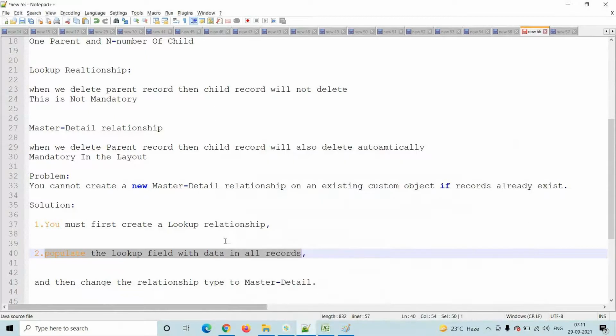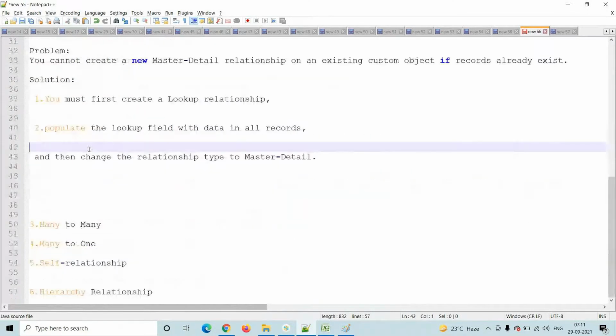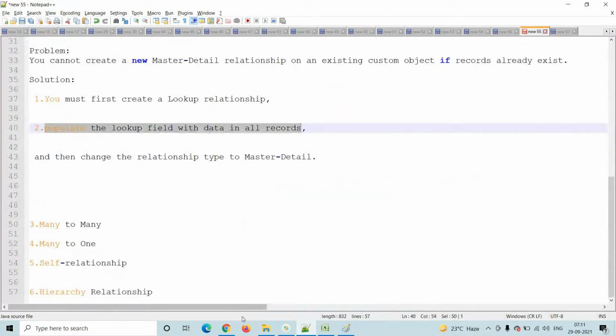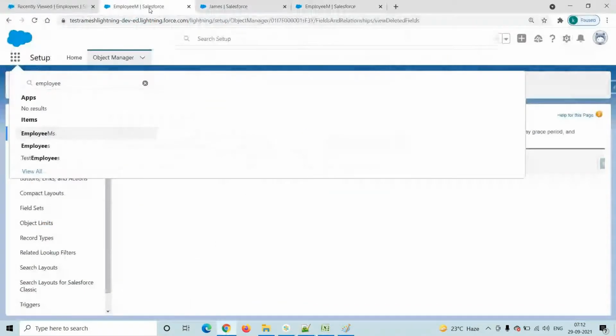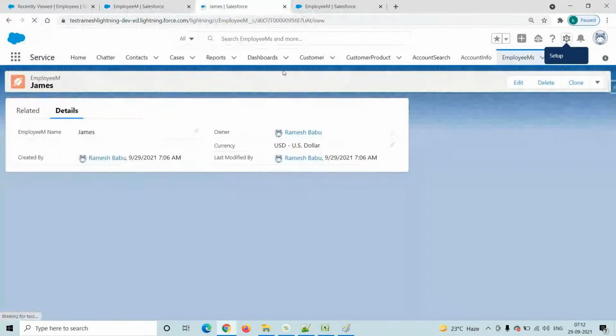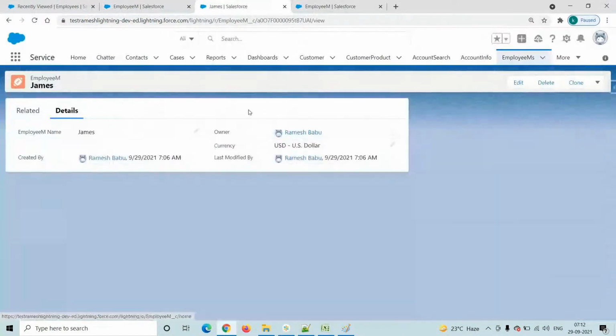Populate the lookup field with the data in all records. That means go to the child object. Refresh this one. Just now we created one lookup field, right? Populate it, however many records there are, it doesn't matter.